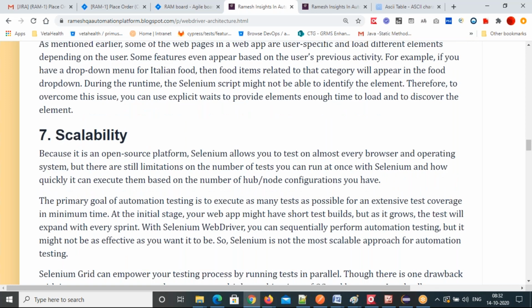Scalability. So scalability means, it is an open source platform, right? Selenium allows you to test on almost every browser and operating system. But there are still limitations on the number of tests you can run at one time with Selenium, and how quickly it can execute them, based on the number of hub and node configurations you are doing. Hub and node means that's Selenium Grid.